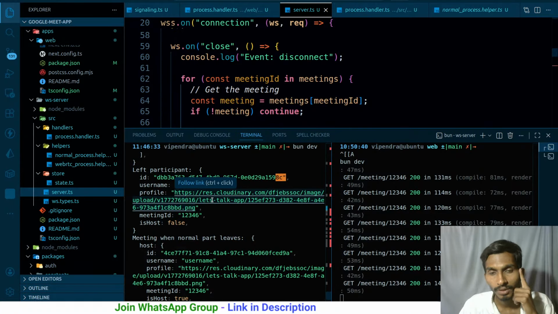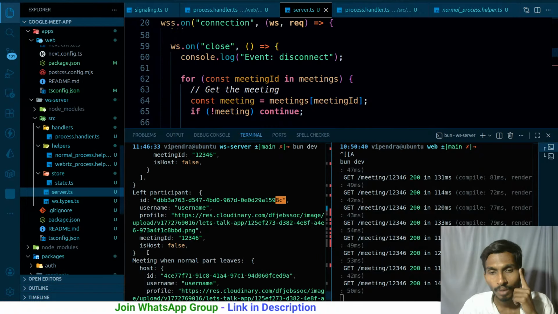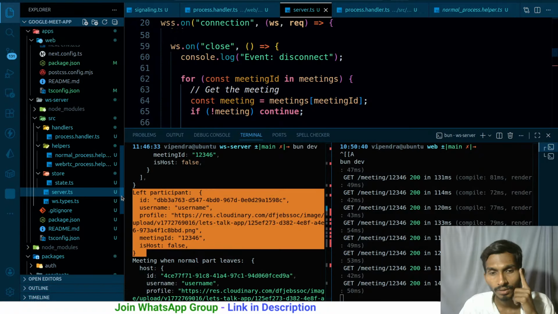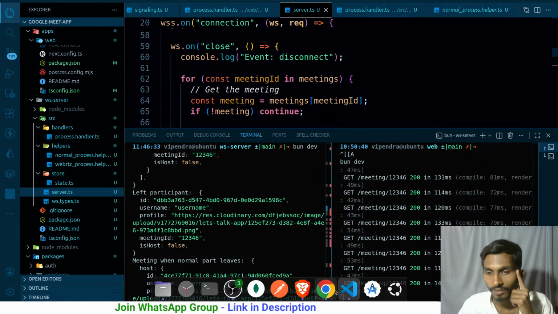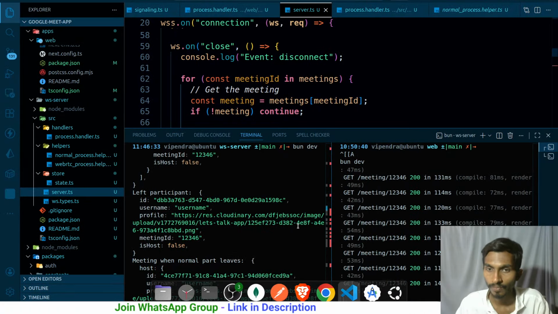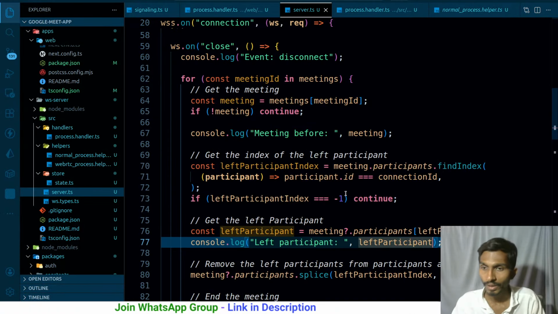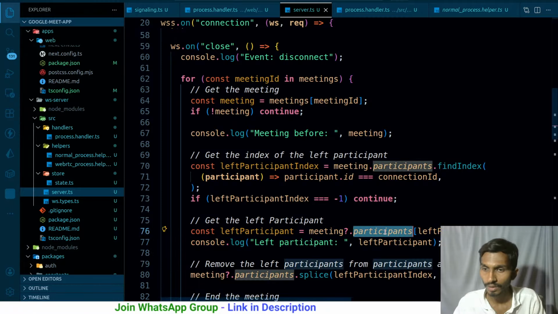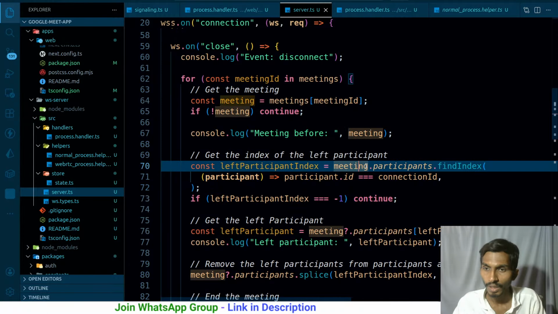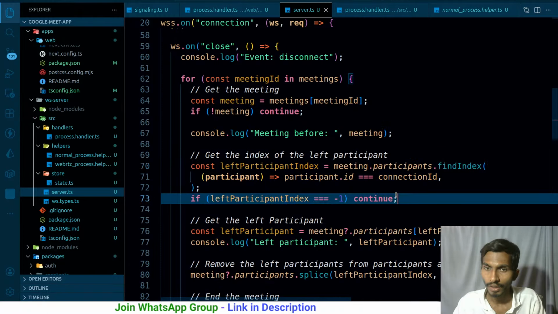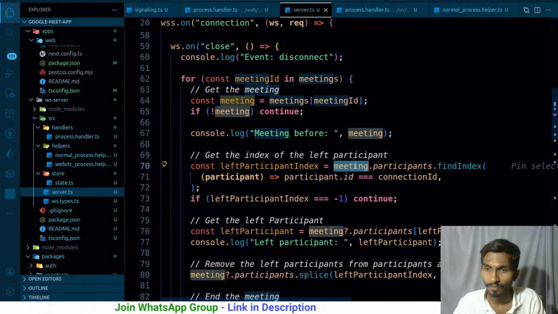But the host left the meeting, didn't he? Why am I getting this? Left participant, how am I getting the value of left participant? Just a sec. How am I getting the value of this left participant? Left participant index, how am I getting the index? Left participant, meeting, and connection ID.